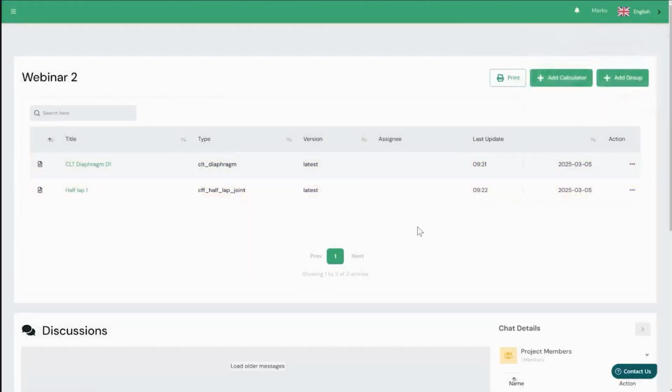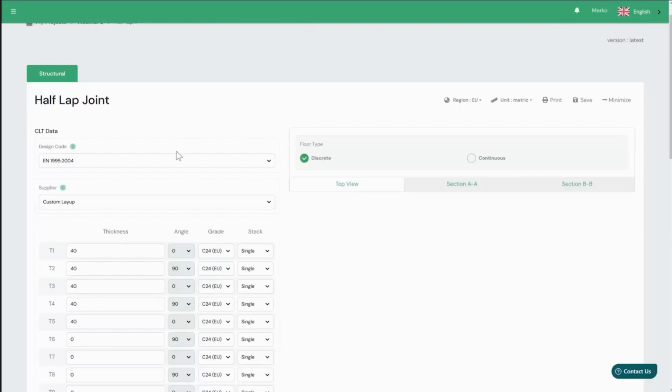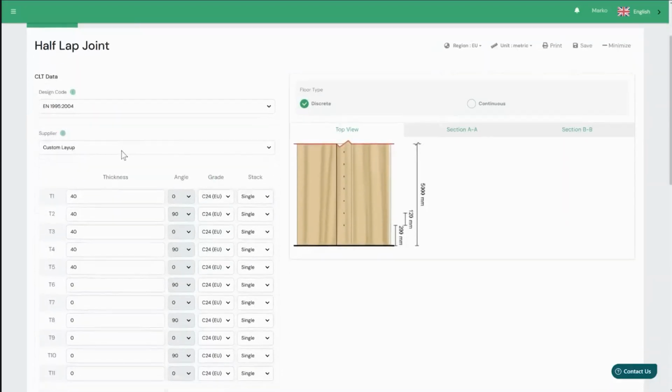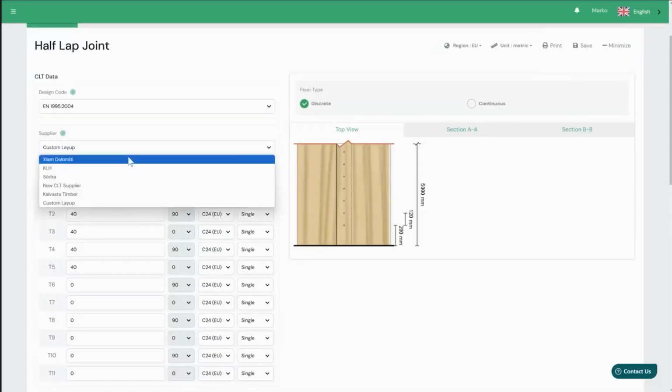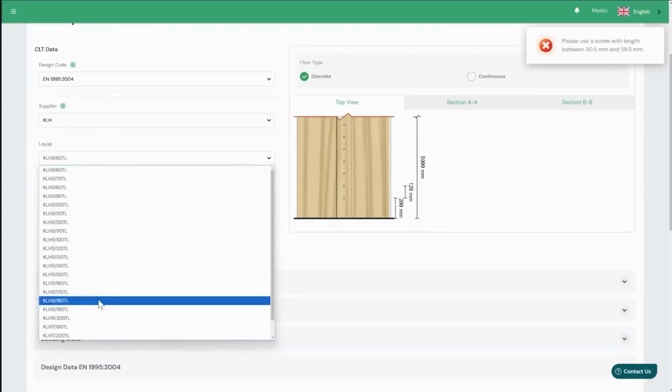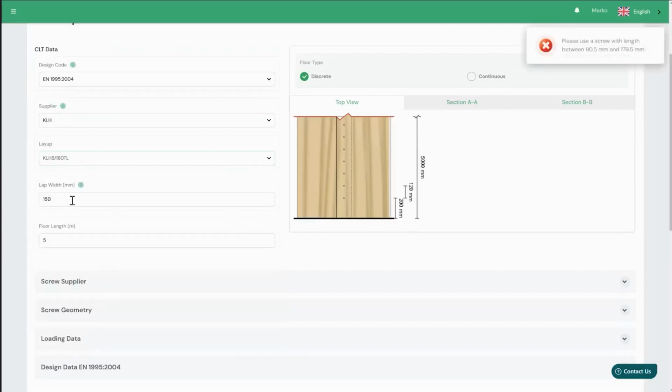We can start editing. And here we can start with the design. So first we have the option for selecting the code. So we have Eurocodes pre-selected. For supplier, we're going to select again KLH 180 of 5 layers. For the lap width, we can start with 100, as we mentioned.